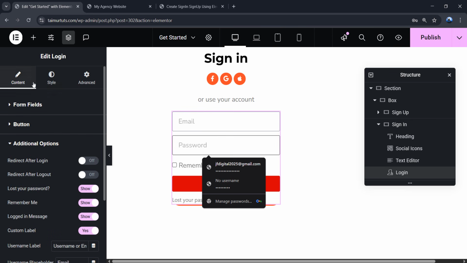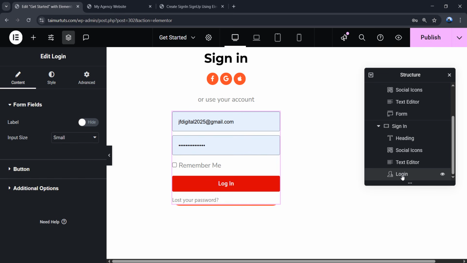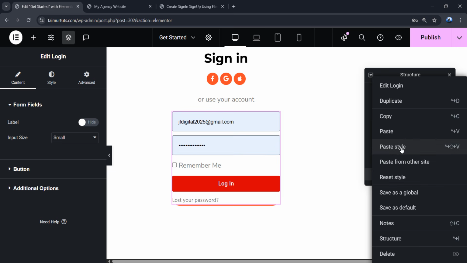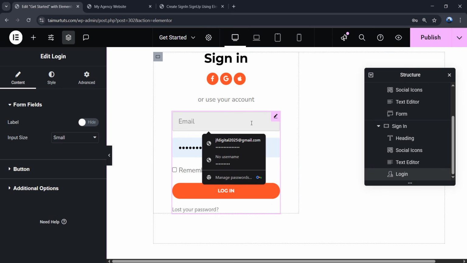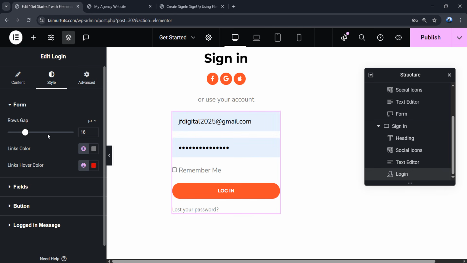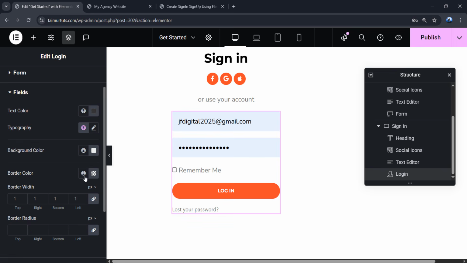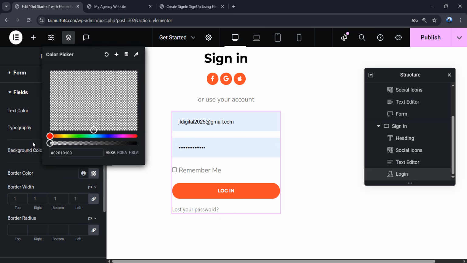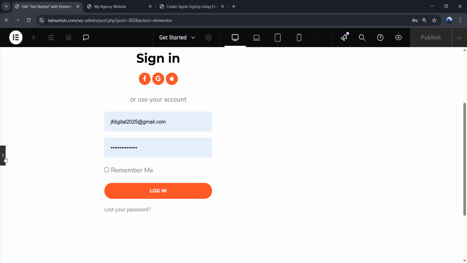Now, instead of styling it from scratch, we can open the sign up, copy this form, then select the login, right click, and paste the style. And the style will be exactly the same, like this, okay? But I see there is still the border, so let's go to the style actually. And in the fields, just make the border color fully transparent. Make sure this is transparent. Okay, so there are actually no borders.